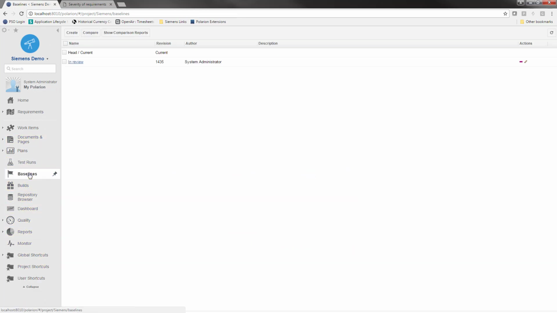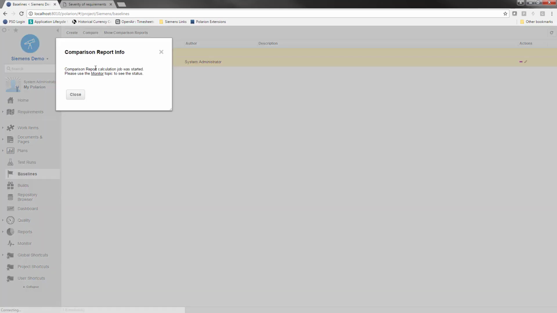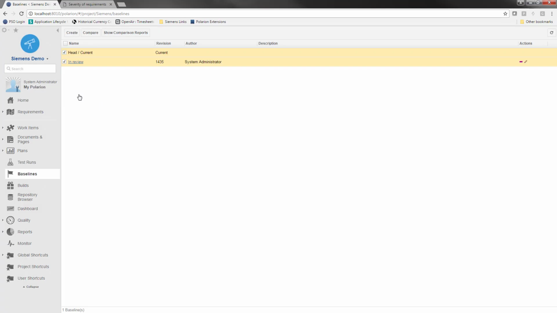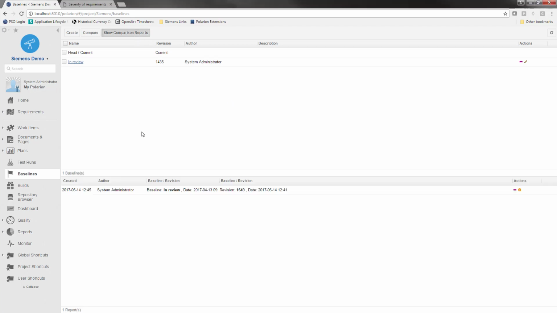Within the baselines that we have within the project, we can also do a comparison amongst the two baselines that we have. So we can select the two baselines that we want to compare, select the comparison, and this is going to generate a comparison report. We can then view those reports by clicking on Show Comparison Reports, and within here we can see our report that's been generated.